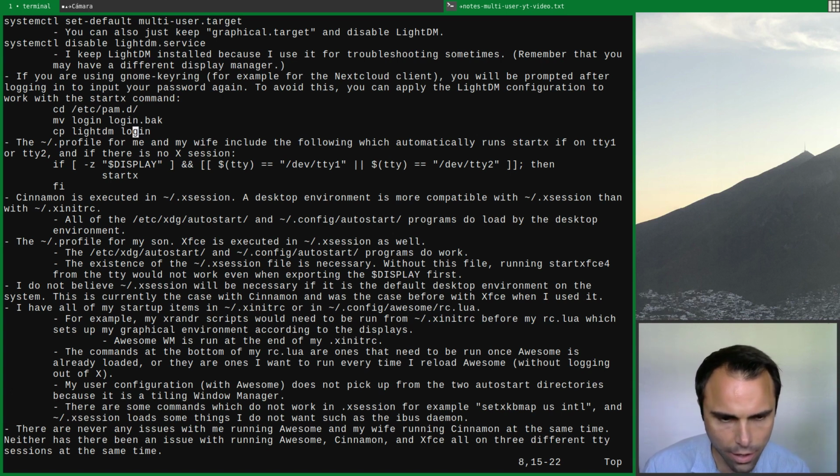You log in with your username and password, and then it's annoying to have to put your password in again. So you don't have to do that if you use a display manager like LightDM, but this will avoid that from having to happen when you run startx.